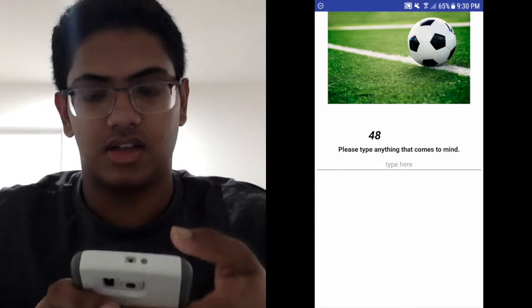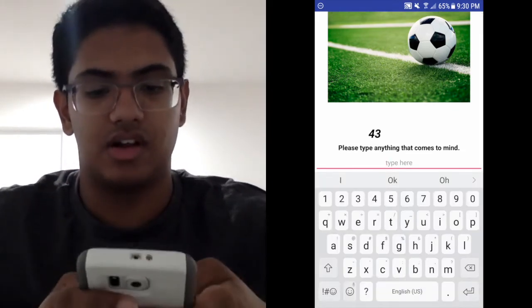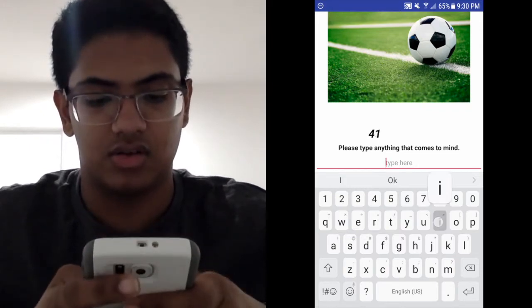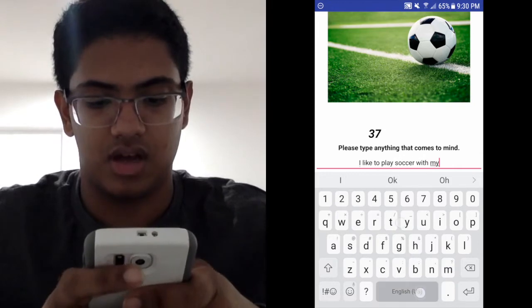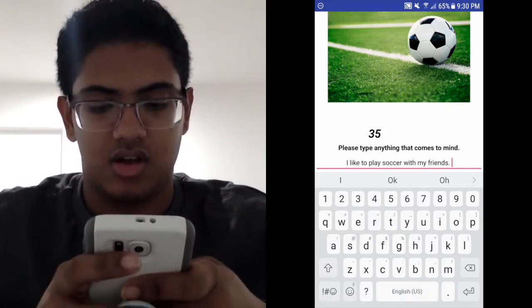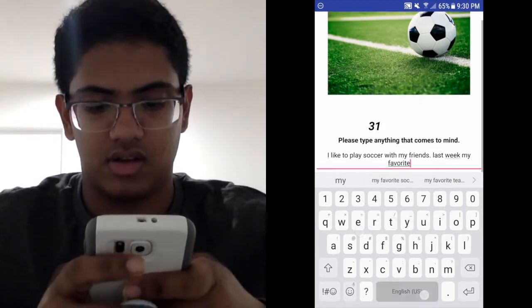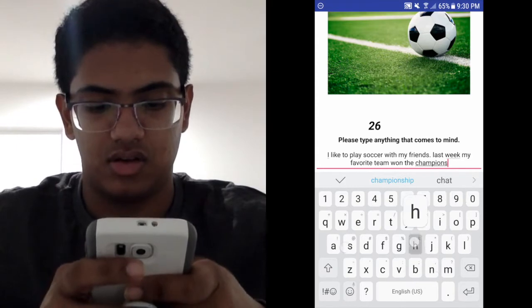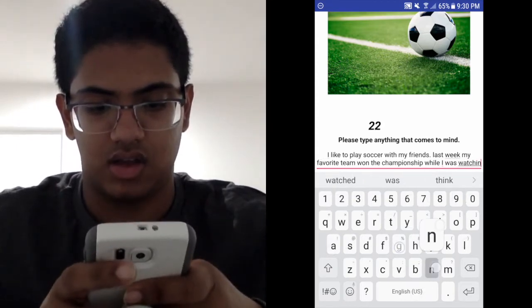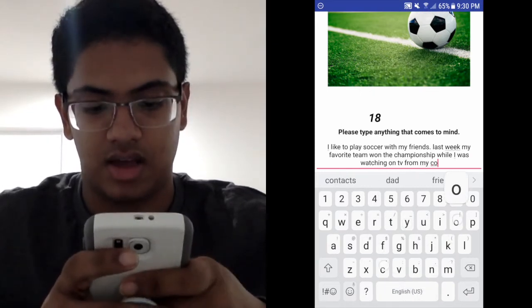So now in the first test, as you can see, I have 50 seconds to type anything that comes to mind about this randomly generated image, in this case a soccer ball. So I like to play soccer with my friends. Last week, my favorite team won the championship while I was watching on TV from my couch.